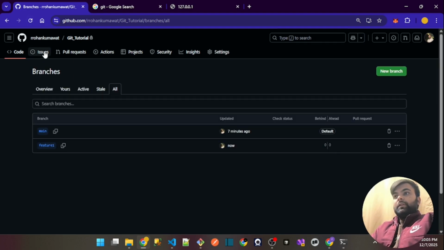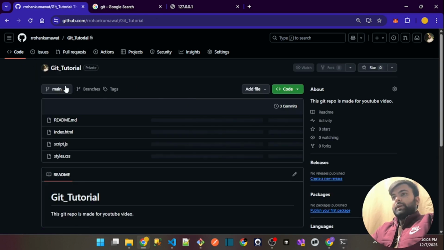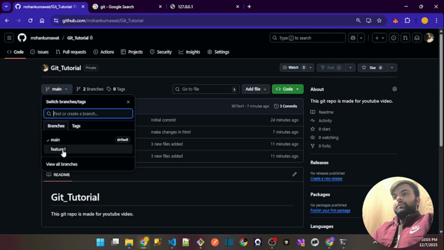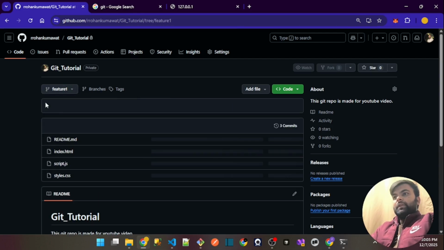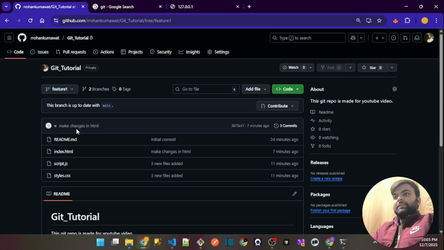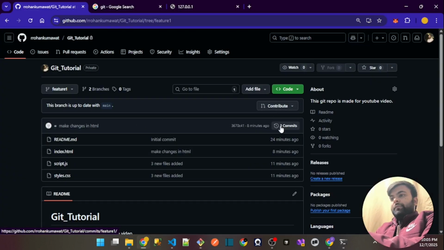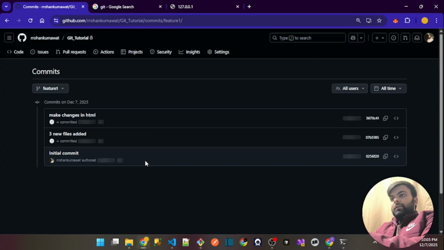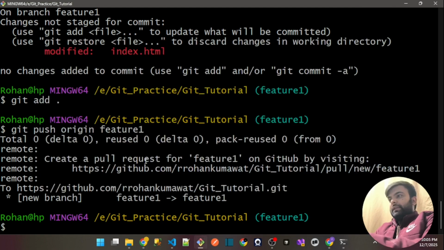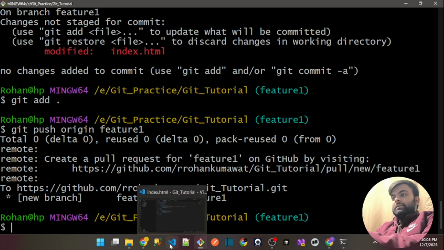Whenever you go to the code, let's go back to the code again and switch the branch. Here you will see the changes which we made in the HTML. So in this way we made some changes. But we have nothing added here. I think we forgot to add the commit as well. No issues, let's do some more changes.